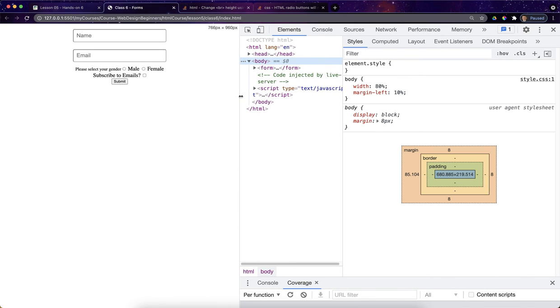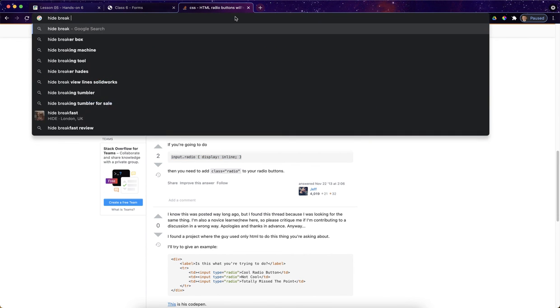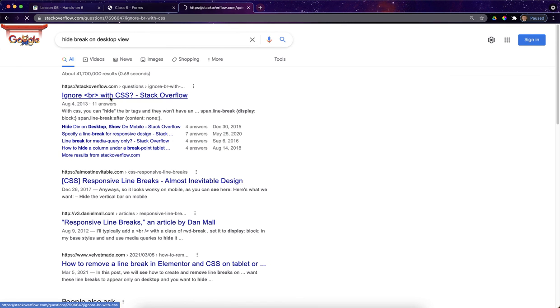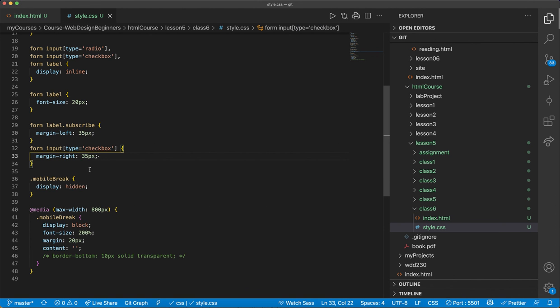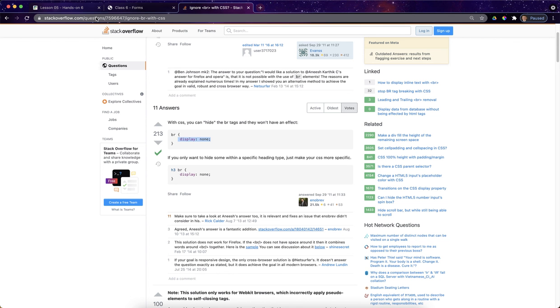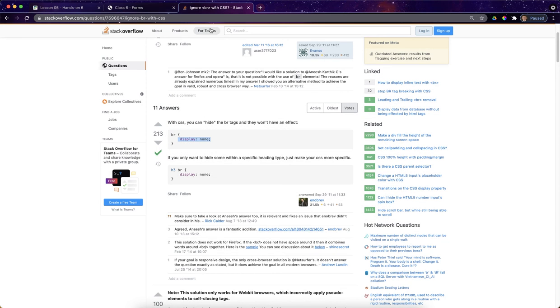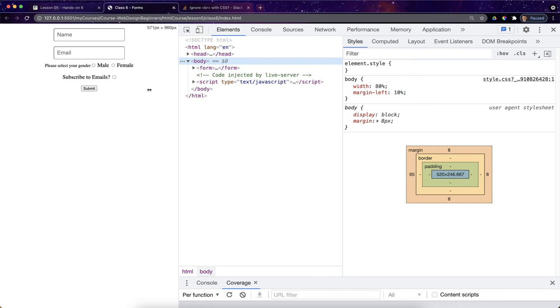Okay, but it's still broken right there. And so I'm just going to Google hide break on desktop view. Ignore break with CSS. That looks strikingly similar to what we did. Oh, we said display hidden. We'll say none. Okay. All right, let's click over here. Hey, that looks better. There.